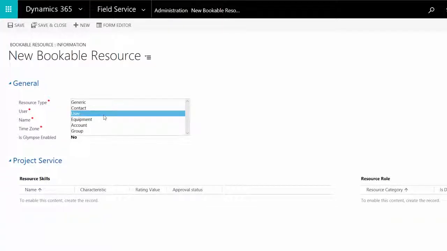Other resource types are Account or Contact. These types are for people who aren't directly employed by your organization and aren't licensed CRM users, for example, subcontractors. These resource types must be associated with an existing CRM account or contact.